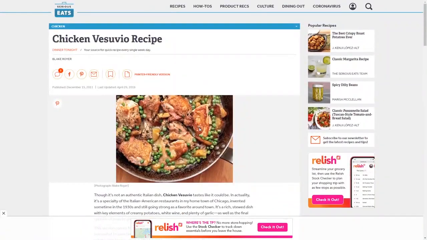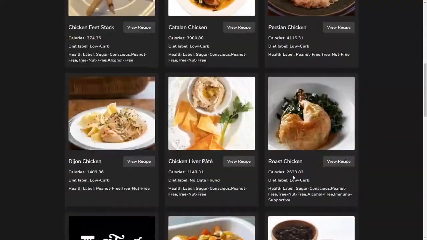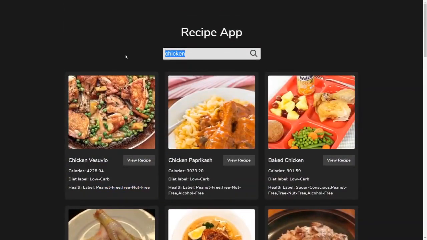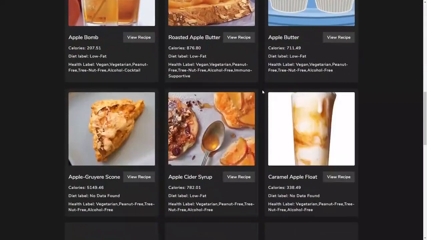As you can see, we have full functionality: the calories for the recipe, the diet level, and also the health level for the recipe, and it's looking good. You can search for many things. So let's say apple, so you can now get the apple recipe.